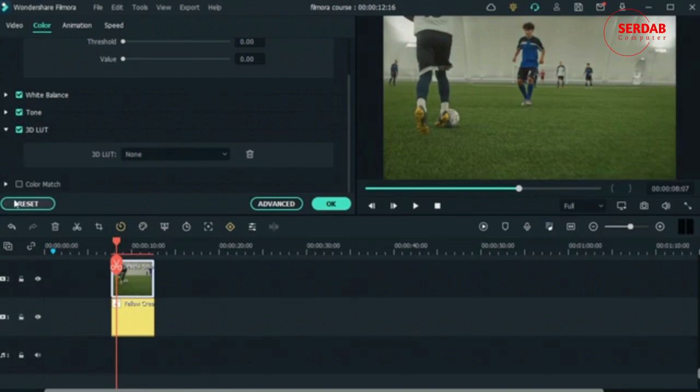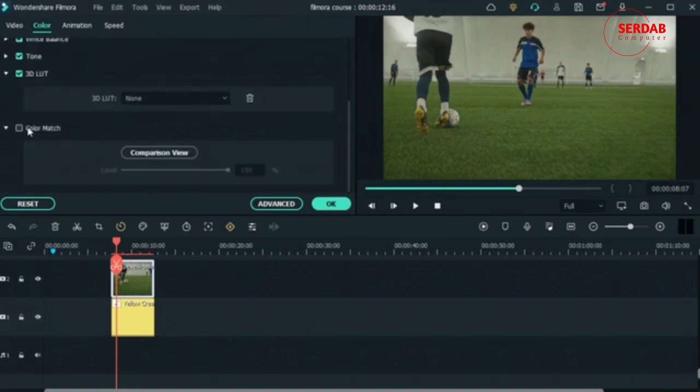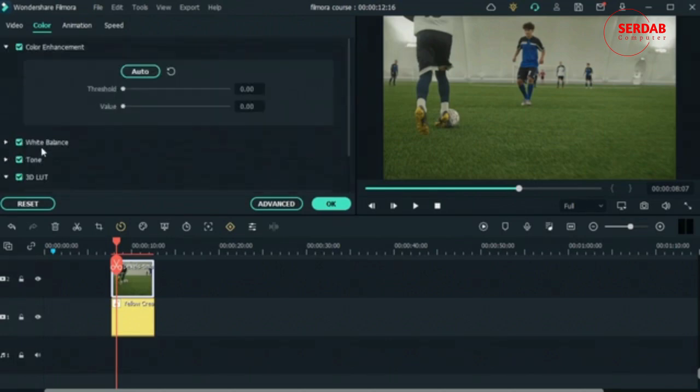And then finally we have color match. This is something that we will get into later, but it just works for when you have one clip and you want the rest of your clips to look just like it in terms of color. So you can use color match. We'll get into this later. So in terms of basic tools, we've learned a lot so far.